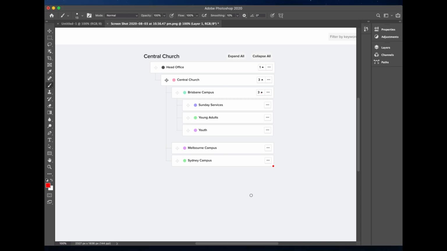In this video, I'm going to show you how you can use roles and realms in combination to create sophisticated access control for your database. What we have in front of us is a fairly typical church structure. At the top, we have the head office admin realm, which is where we'd store all of our configuration. Underneath that, we've got a church realm. Underneath that, we have a Brisbane campus, a Melbourne campus, and a Sydney campus. And under the Brisbane campus, we have a couple of different ministries: Sunday services, young adults, and youth.